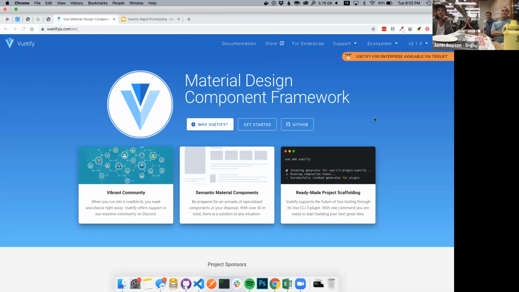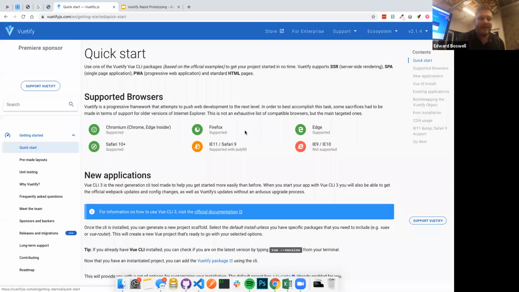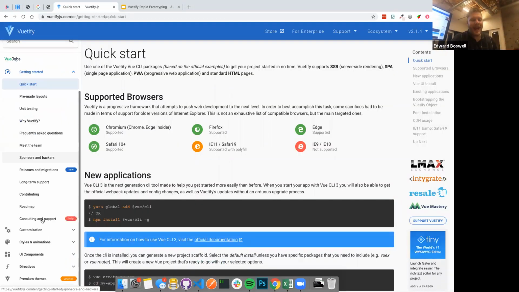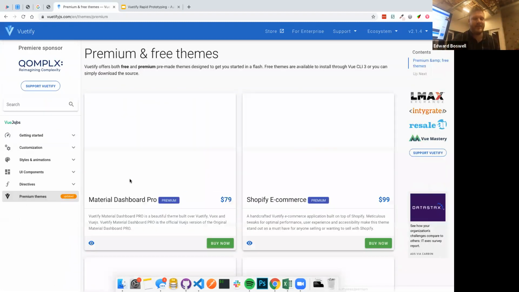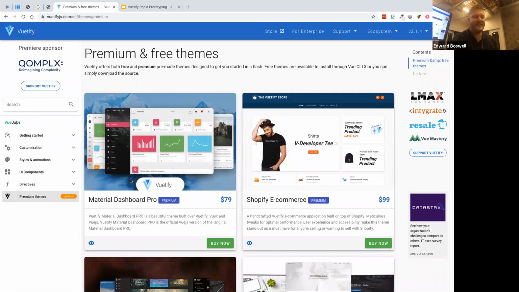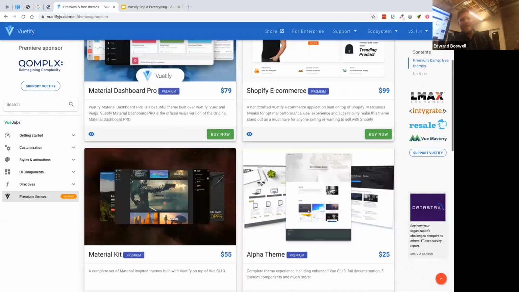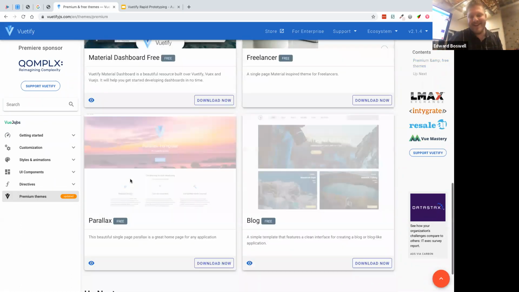Oh, dang it. So here's Vuetify. Why Vuetify? You can watch a video, whatever. No one cares about videos. They actually have premium themes. You can buy themes, and you want a dashboard that's already there for $80. You want to waste money? I mean, support the guy, it's an open source project. I just don't like paying $80 for something. But there are some really good themes here.